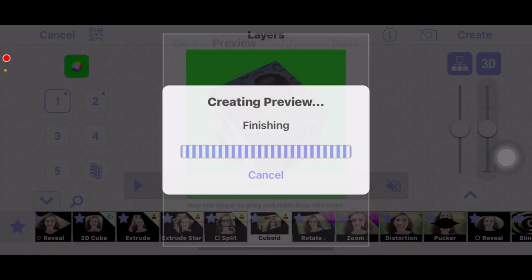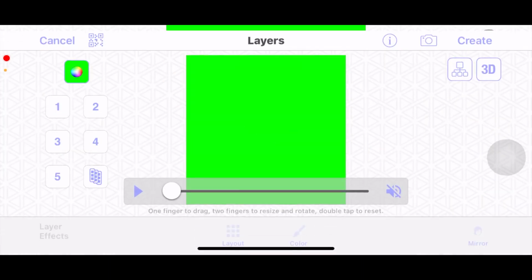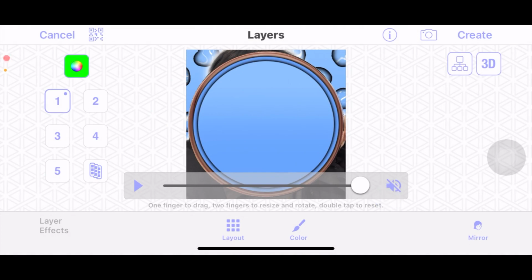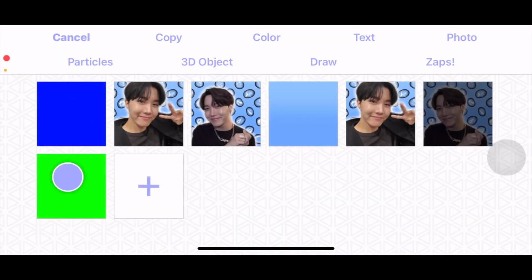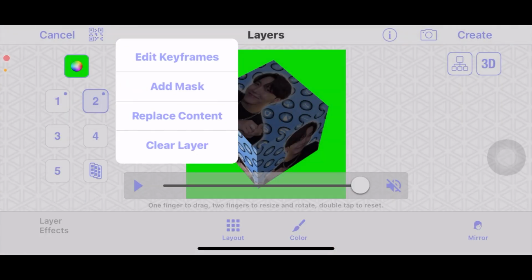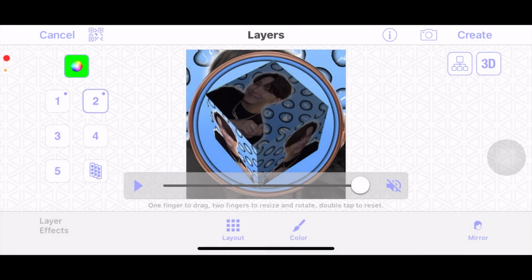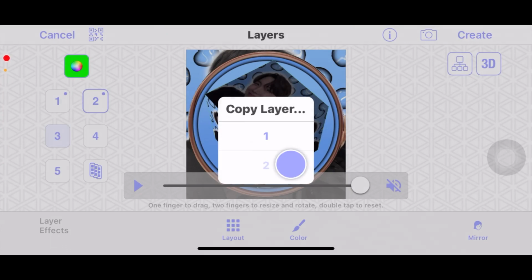Now create. Now go back to multi-layer, and for layer 1 just select the clip that we made with all the circles. Then for layer 2 you want to add the new clip that we made with the cube and add a mask and mask out the green or whatever color background you had. Then copy that for layer 3.